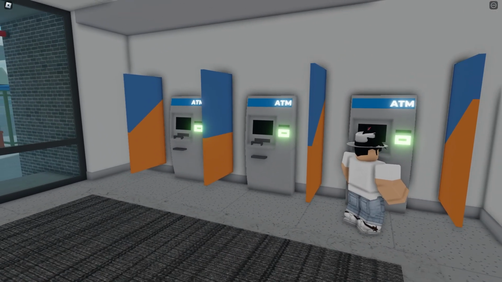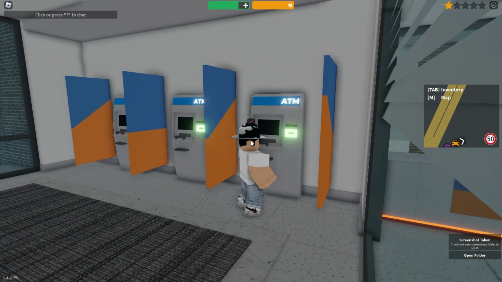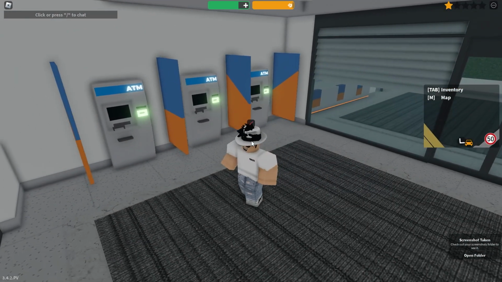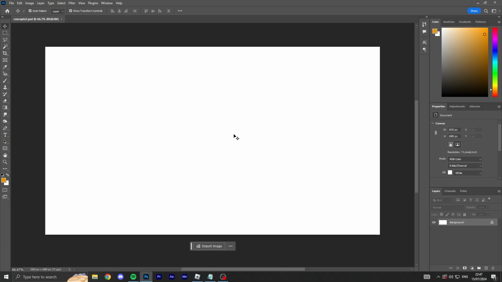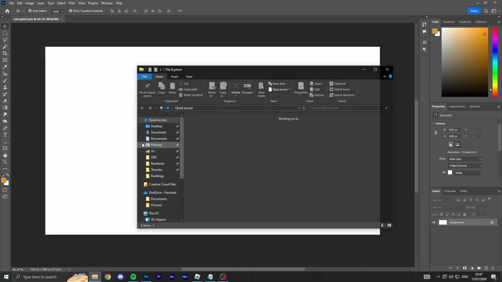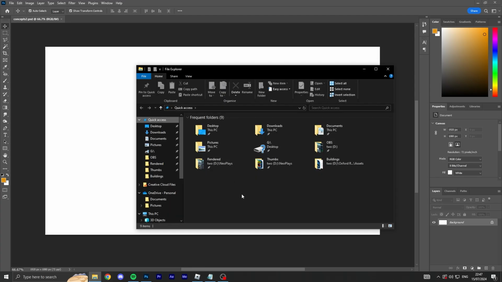We're going to get a prompt on the screen that says click E to rob or to open, and then we're going to get a graphic user interface on the left with the appropriate UI that I'm going to come up with. So let's just get started by importing a picture that we just took.